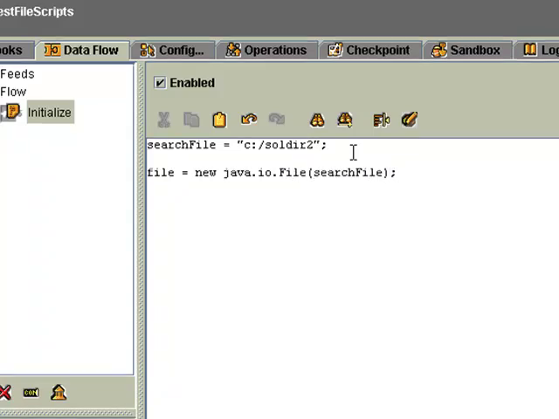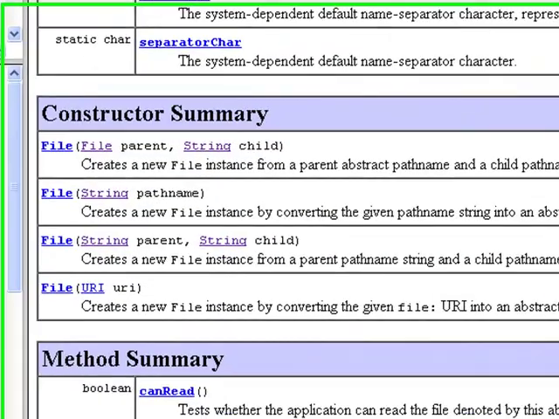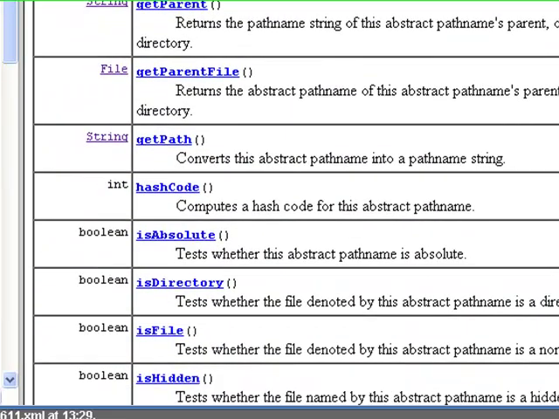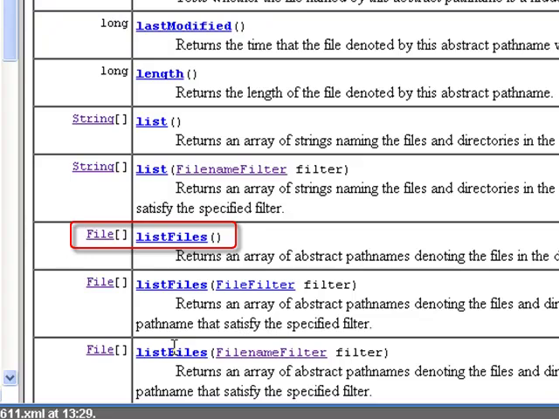Now I've already brought up the Java docs. And from the list of the constructor summary, I can see that I can create a new one just passing in the path name as I was doing. And then I can use the isFile method to determine whether this is a directory or file. And in that way, I could also search recursively if I wanted to. And finally, I've got a listFiles method, which gives me an array in return.